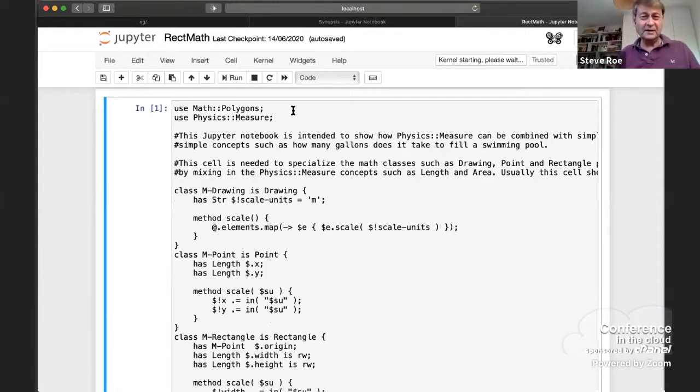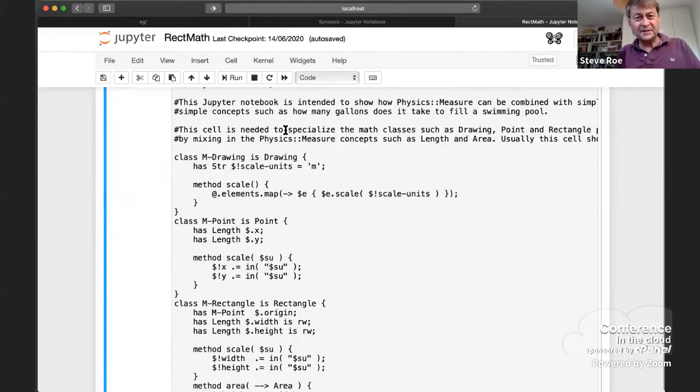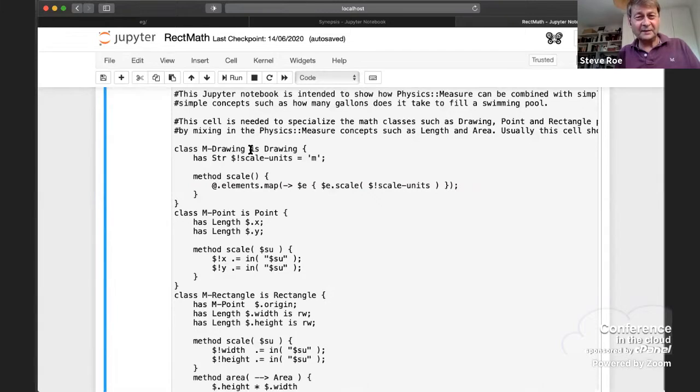It's a simple module, and it basically takes the SVG polygons library that already exists, and it wraps it to give us some polygons with mathematical properties. And I'm going to use Physics Measure as well. So now I've got my math polygons in my code here. I'm just going to do a little bit of tweaking. So I'm going to basically localize my M drawing.